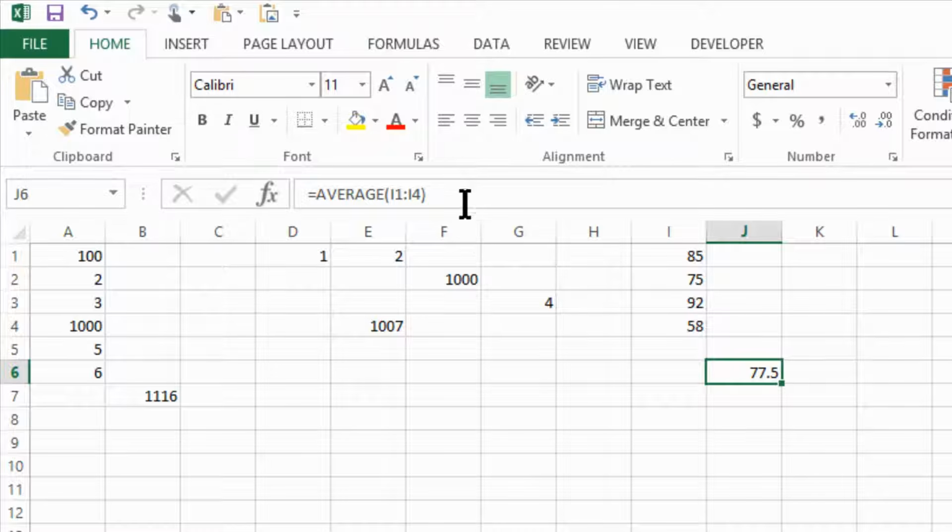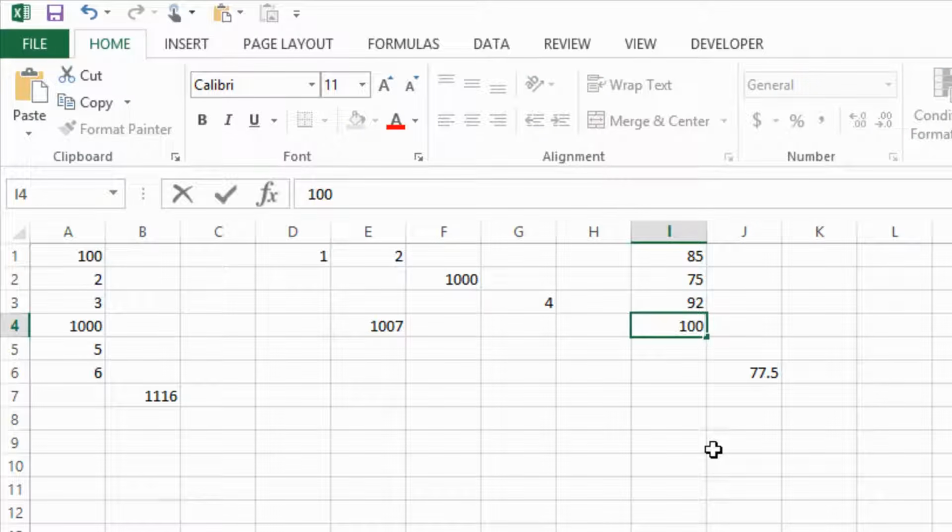So if you look up here in the function bar, it shows equals average and then the range of cells that you're working with: column I from cell 1 to 4. And let's suppose you're in a position where your teacher tells you that you can retake an exam for your lowest grade. So the 58 is your lowest grade. If you study hard, maybe you can get that into a 100. And if that occurs, you know that your average for the class will go from a 77.5 to an 88. And that would be the best you could actually hope for in that case.